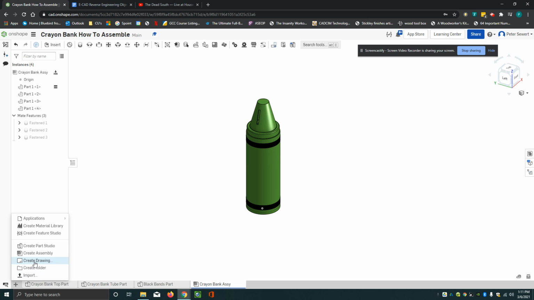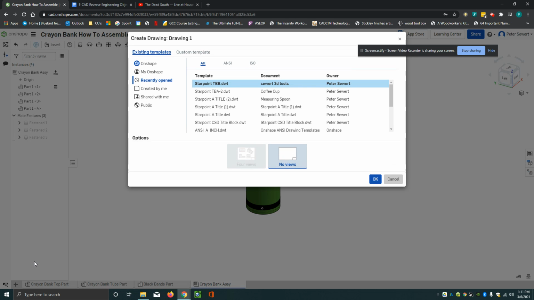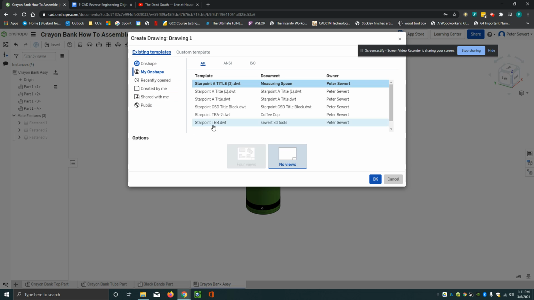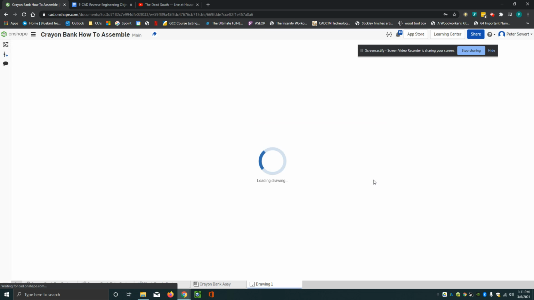and I'm going to say create a drawing, and depends on where this is, but you're going to look for the StartPoint tbb.dwt file. You should be able to find it in my Onshape. You will have inserted this and the tba-2.dwt in a prior step. So I'm going to select that one, and I'm going to say OK.